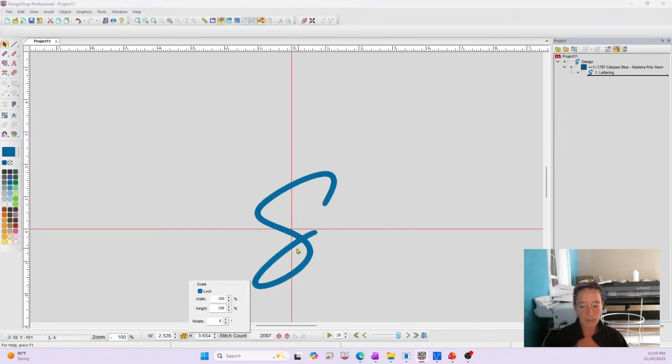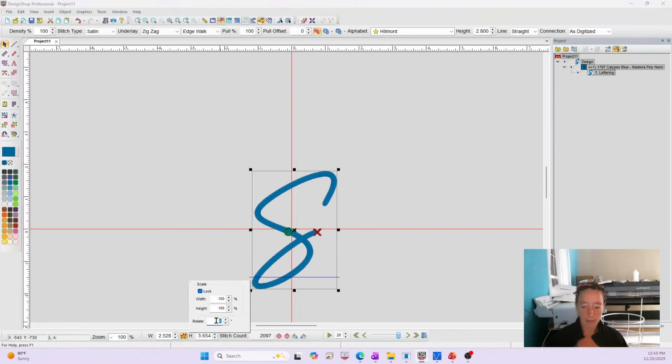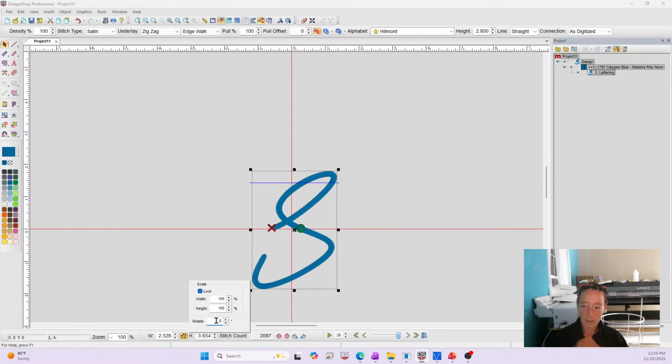When you rotate it, it does change it to be back to 0. So if I say 180, yes, it's upside down, but now it says 0. So you've got to remember what you rotated it if you want to put it back.